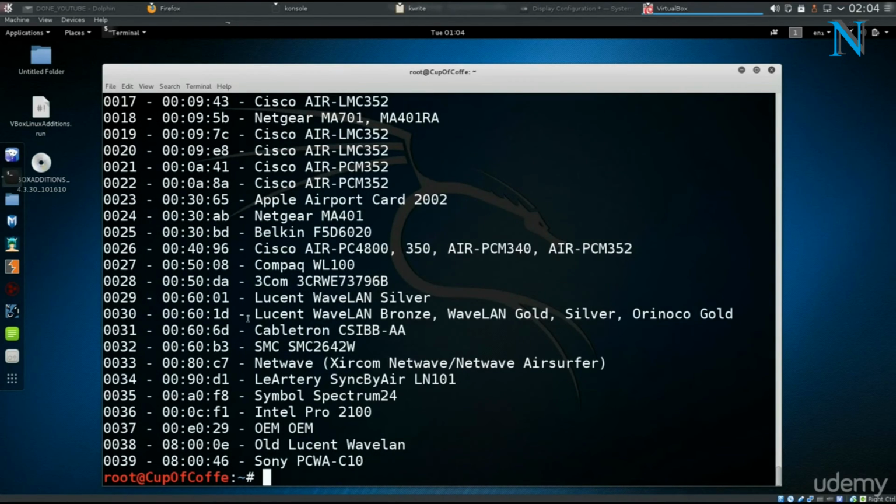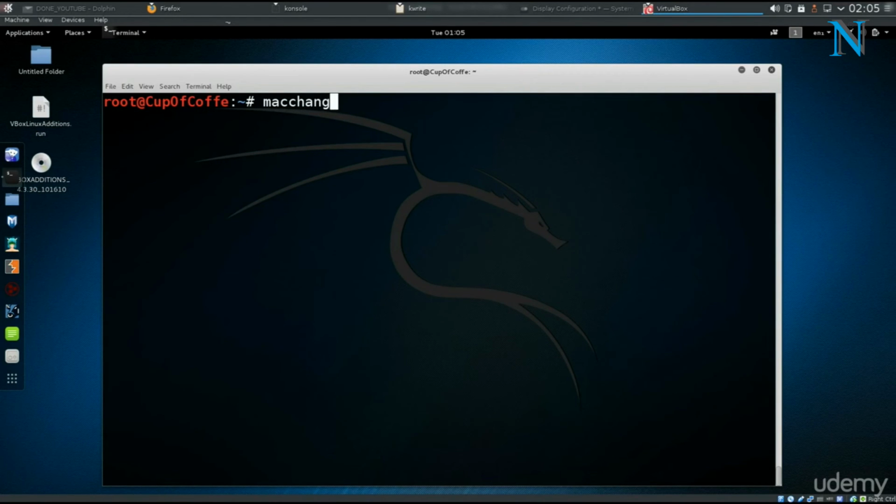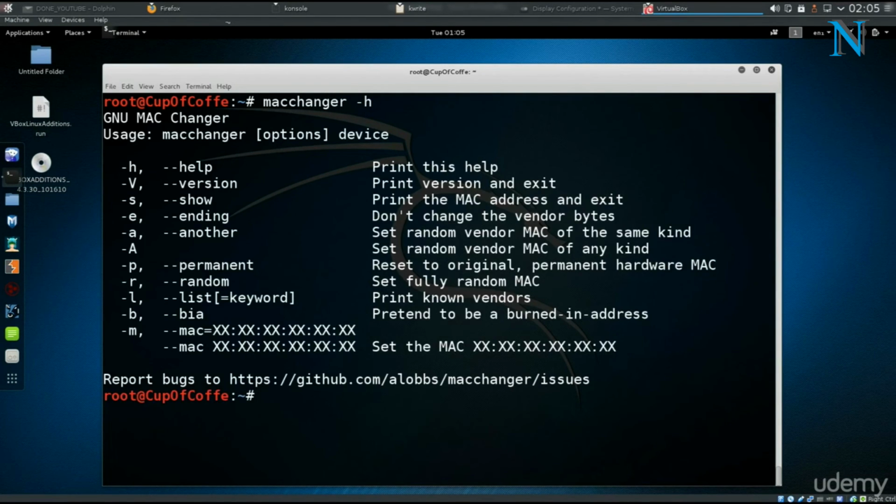You can actually use these bits to fake the MAC address of your hardware as belonging to some of these vendors. So if you wanted to pretend to be a Belkin, you could use these bits to actually pretend to be Belkin. If you want to be Netgear, you could use these, and so on and so forth. I'm sure you get the idea here. There, macchanger -h. And okay, so pretend to be burnt-in address.